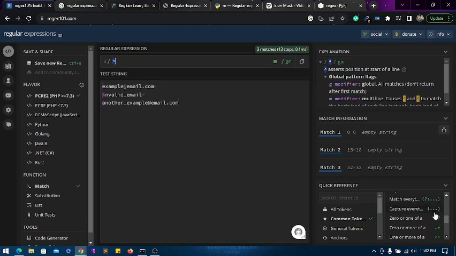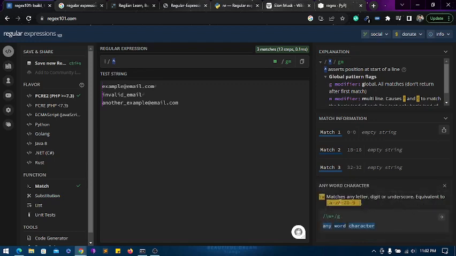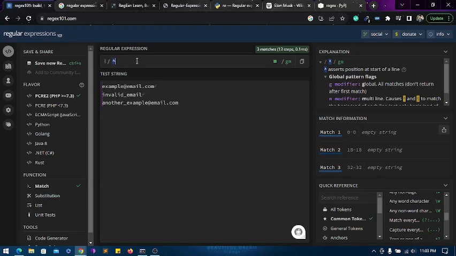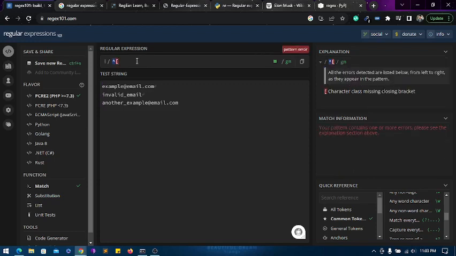For that we have to use some relevant stuff from here. For example, we have to use this: any word character. This \w means from A to Z, it can be small or capital, or it can be from 0 to 9, or it can be underscore. So \w contains all of this stuff. So it should be anything from all of this, so we have to use this \w.